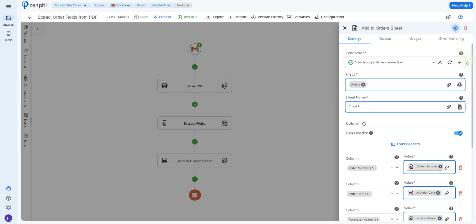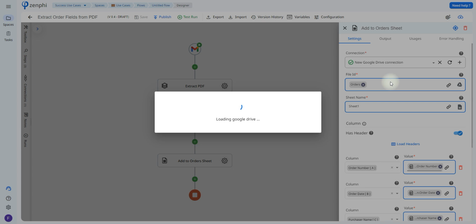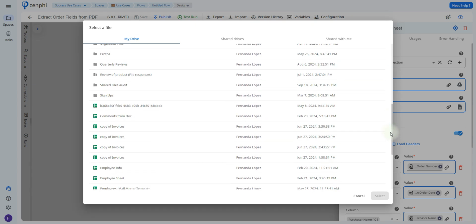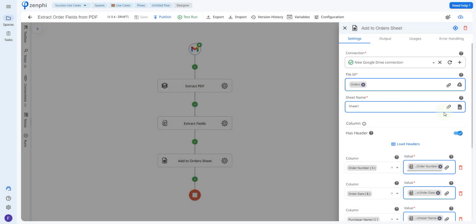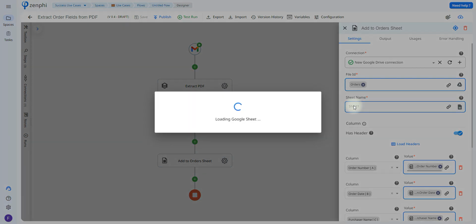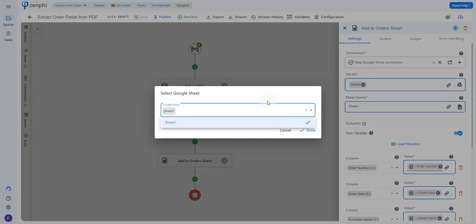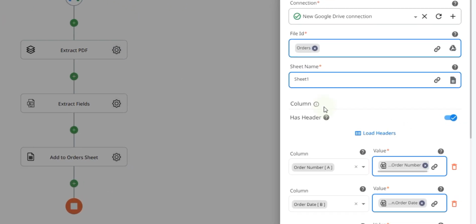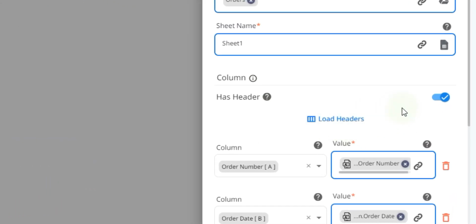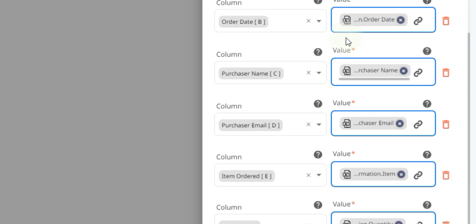In the same way we did with the email, here where it says file ID, we're going to want to select the Google Sheet. So if you click on the Google Drive icon, you can select the Google Sheet from your drive. Simply click on select, and then here where it says sheet name, we have to select the name of the sheet. You can either select from the dropdown or you can write it manually. Since our Google Sheet does have headers, we're going to enable this option and load the headers, and then all we have to do is manually select which value belongs to which column.